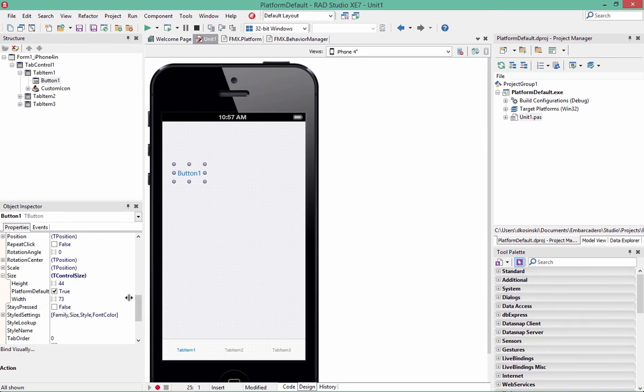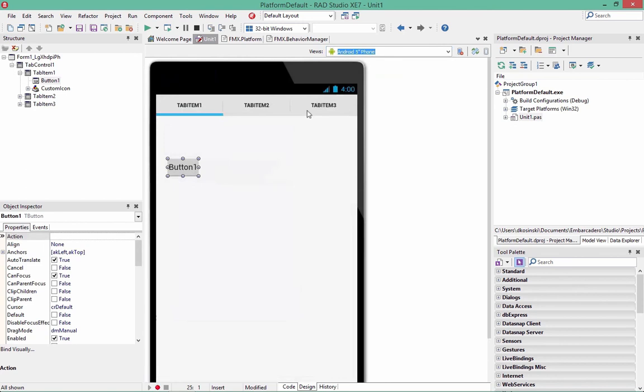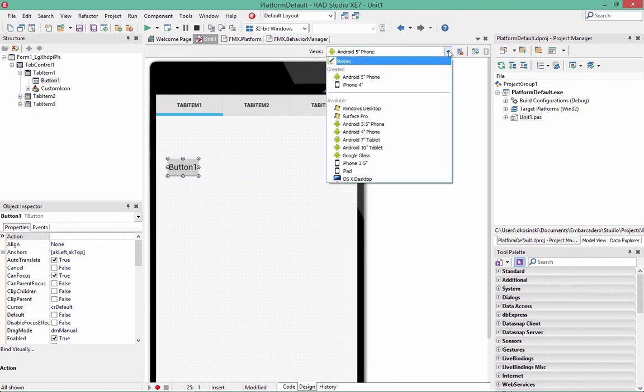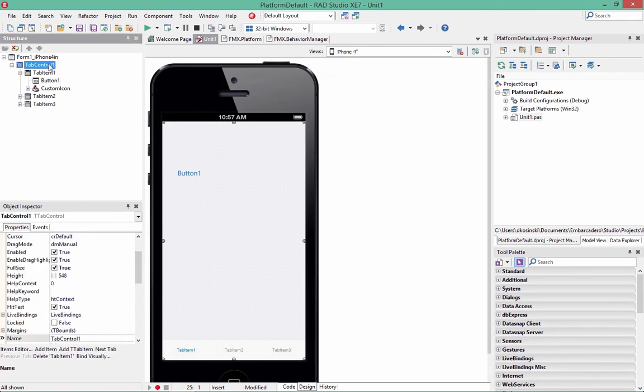But another thing that's happened is you see that the tab items have moved to the bottom of the tab control. If we come back to the Android view, you see they're at the top. The iPhone view, they're at the bottom. And if we look at the tab control, see the tab position property, and you see that's set to platform default.